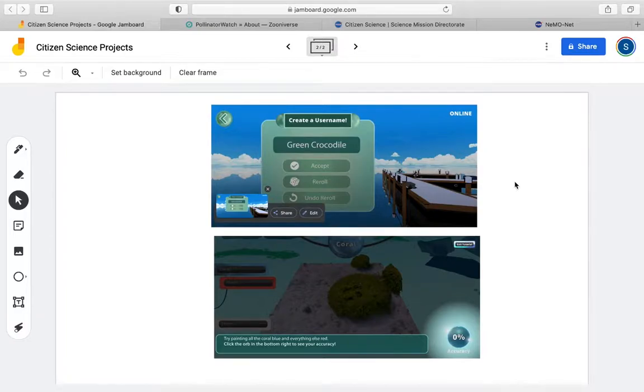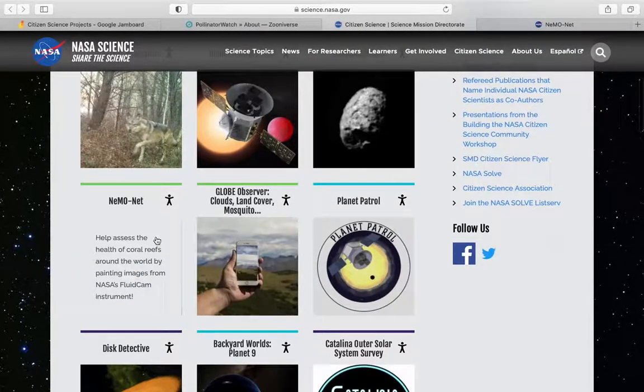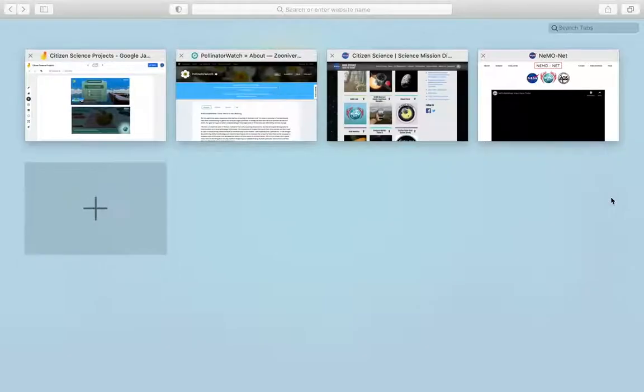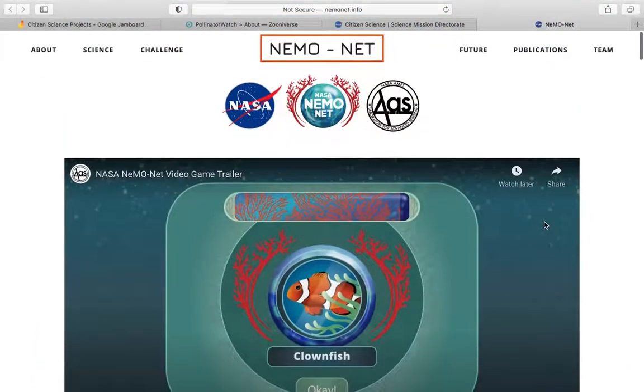So I downloaded the app on my phone, and you create a username, which is cute for students that would enjoy it. You can choose your username and roll and choose a different username, and there are different options. And here they tell you, after you create your username, they give you the directions, and then you have to paint the area of where you see coral reefs. So again, this is a great project if you want to use citizen science projects for your classroom. And it's something, again, that students can do on their phones.